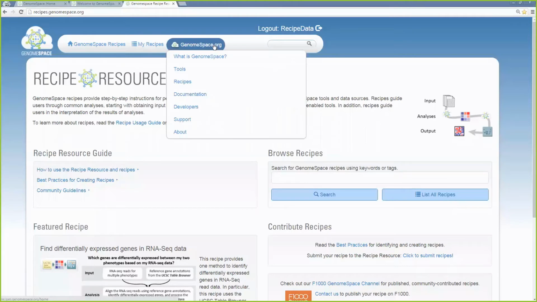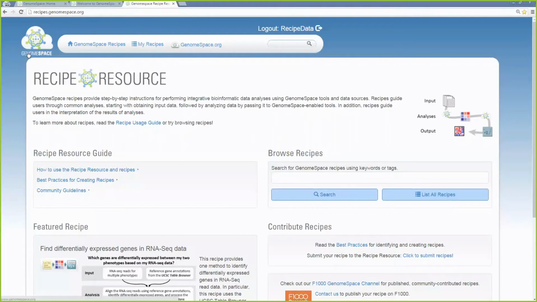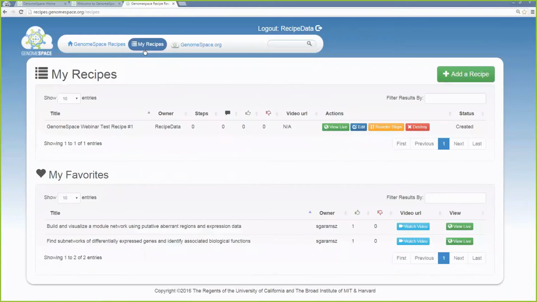This is the navigation menu. This cloud icon will return you to genomespace.org. The house icon is the front page link, so this will return you to this page that we're currently looking at. My recipes, if I click on this, takes me to all the recipes that I have created and all the recipes that I have favorited. And you can favorite recipes by upvoting them. We'll come back to this later to demonstrate how to create a recipe.